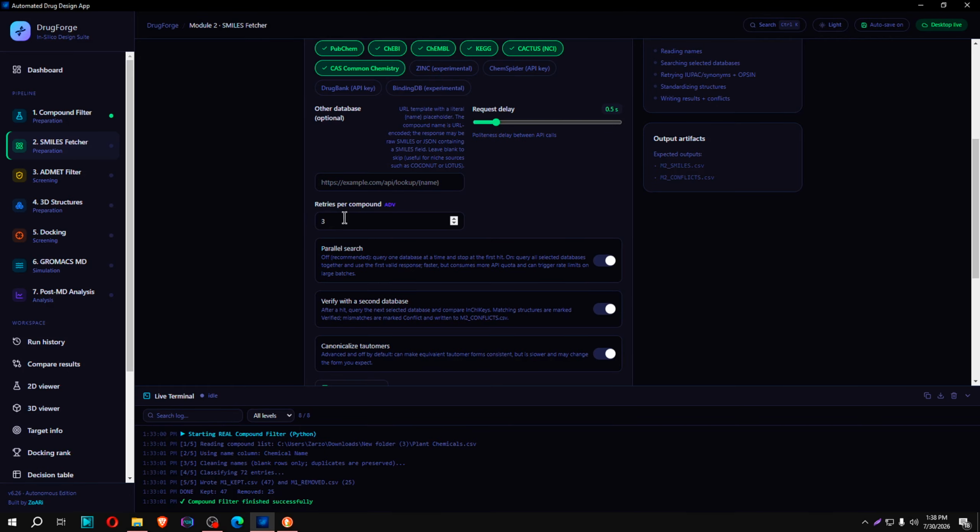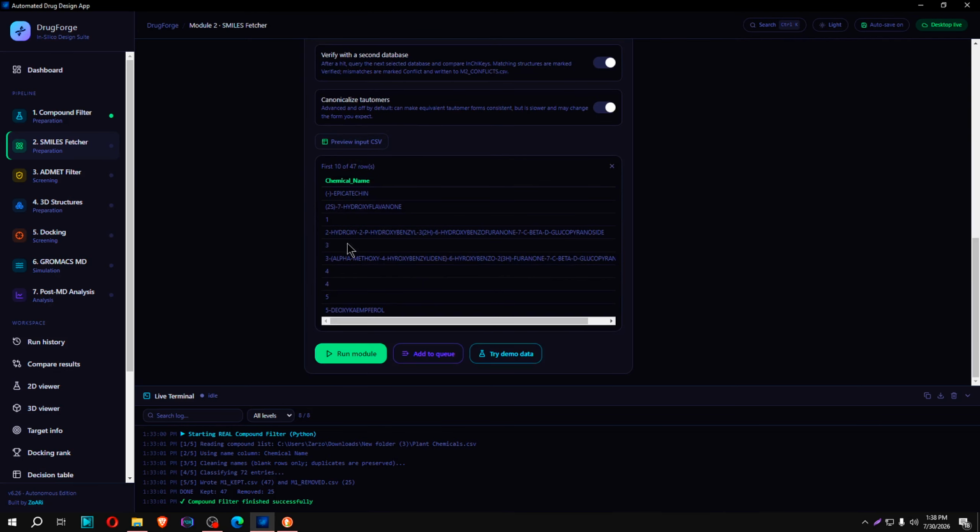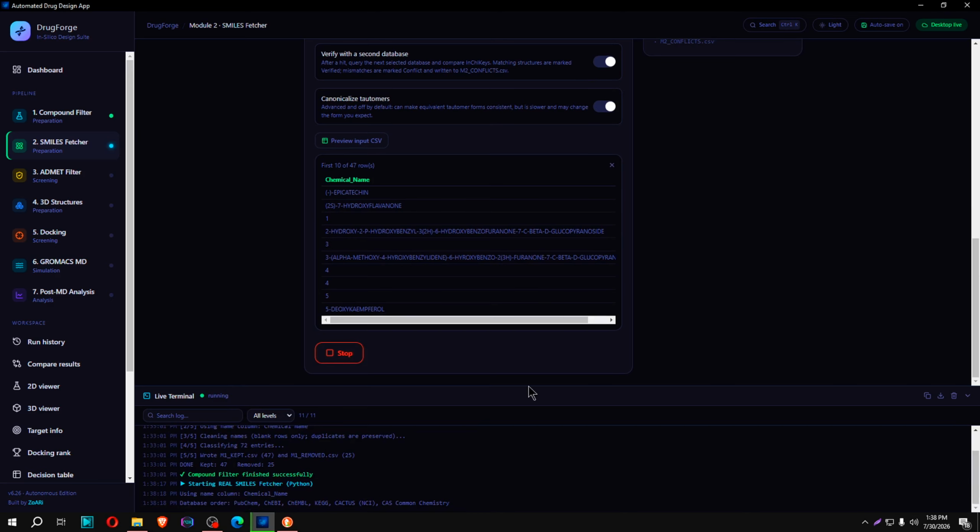So this will try 3 times over here, and after that if they cannot be found, then they skip that compound. So let me run this module, and we will see you after this finishes. Let me show you first. So they search for the first compound, and they found it in PubChem. I already showed you this compound was found in PubChem.